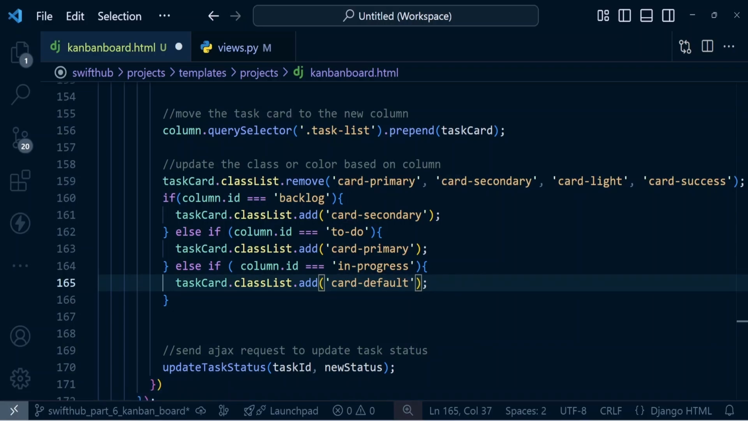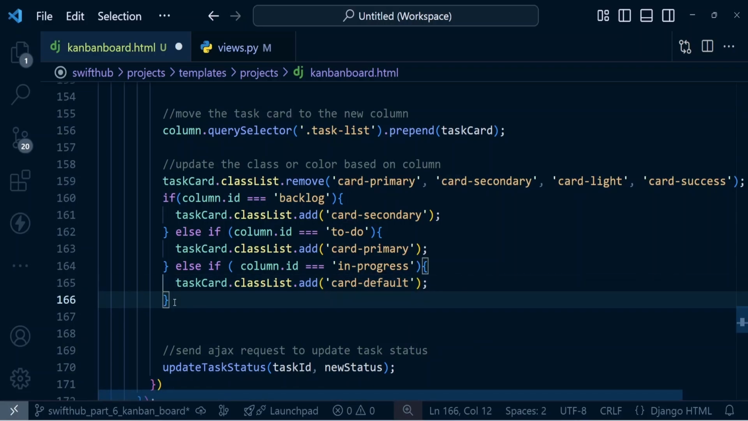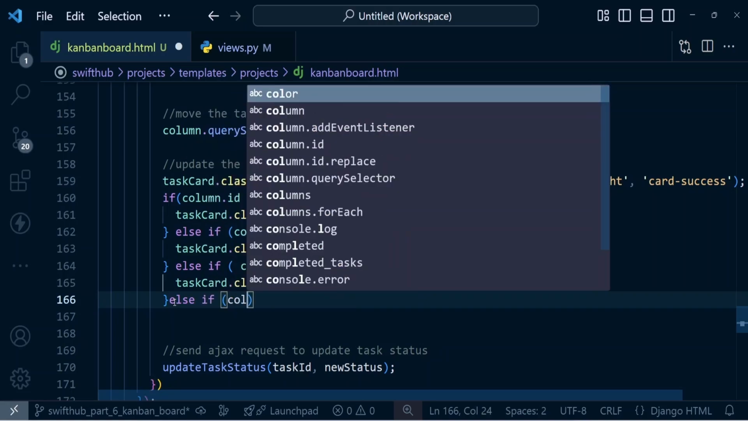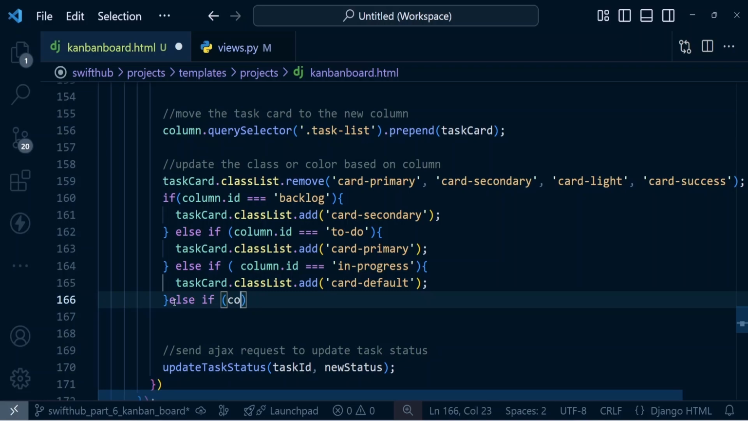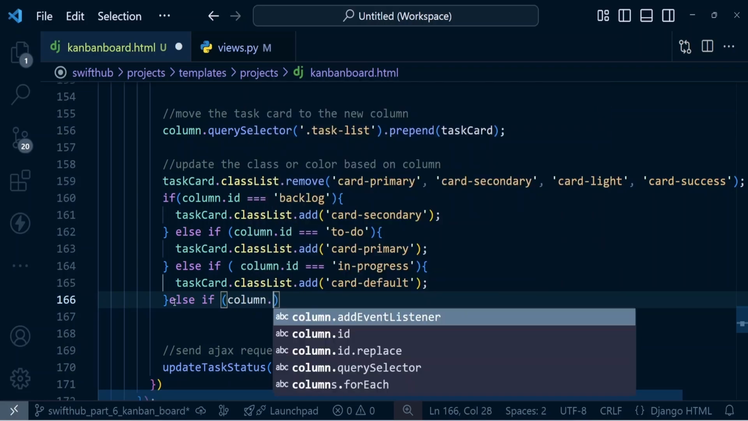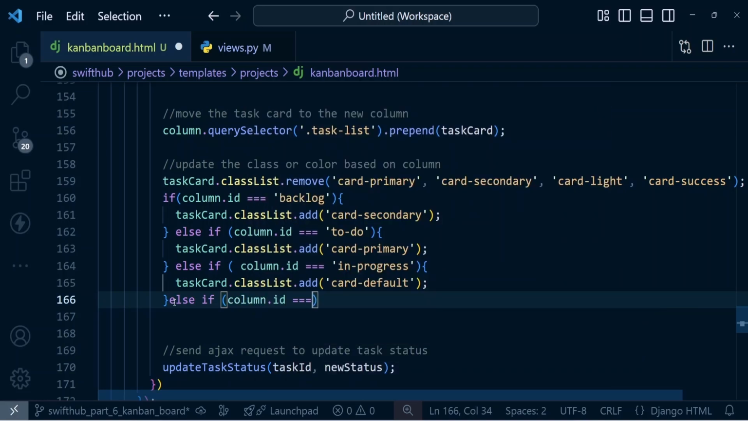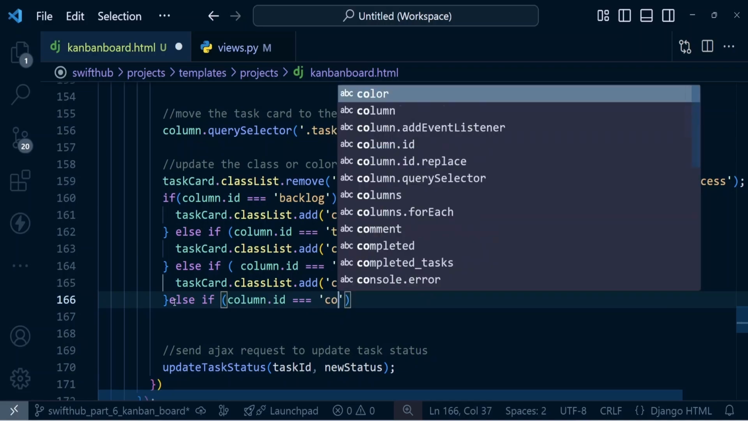The last one is just gonna be else if, and we want to check to see if it is completed. So it's column.id and check to see if it is equal to completed.